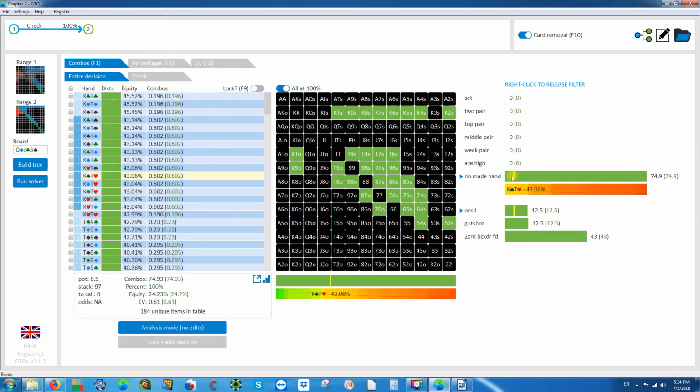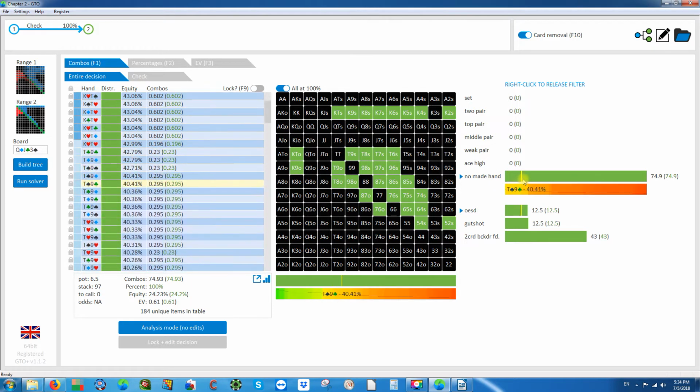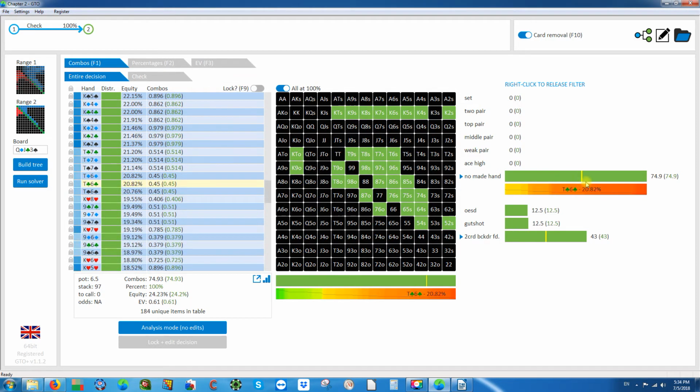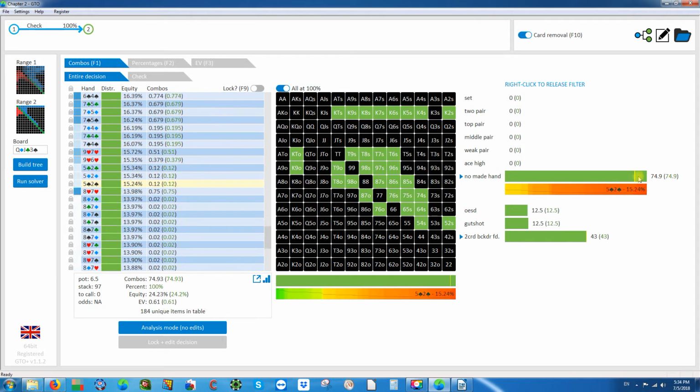And now if we go in this stripe here, we can just go from left to right, and the hands are classified by equity. So the best no made hand we got here is king of clubs, 10 of clubs, because we got a backdoor flush draw, backdoor straight draw, etc. So if you go to the right now, it will show you the no made hands classified by equity. And we can go all the way to the right.